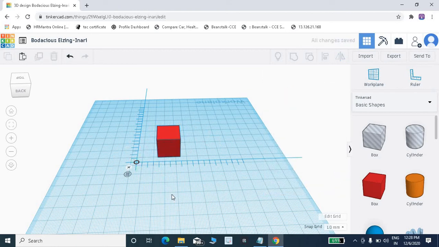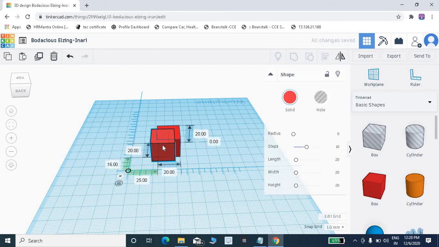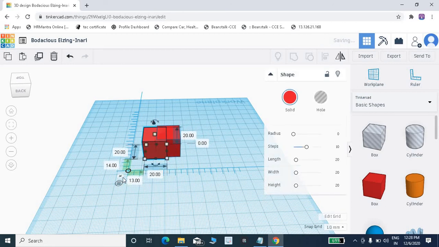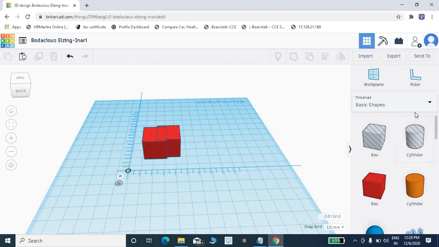So when you use the ruler, you can use this circle for moving the ruler, changing the location of the ruler, and when you put any object near the ruler, it will show all the dimensions of this object, height, width, length, all this.